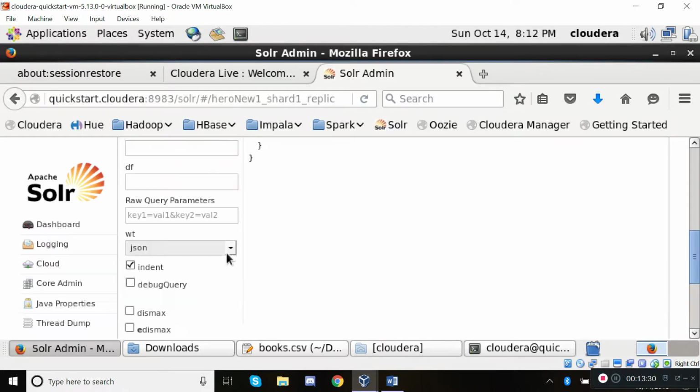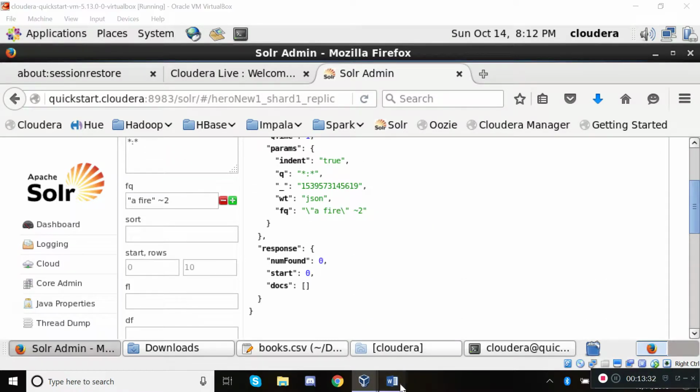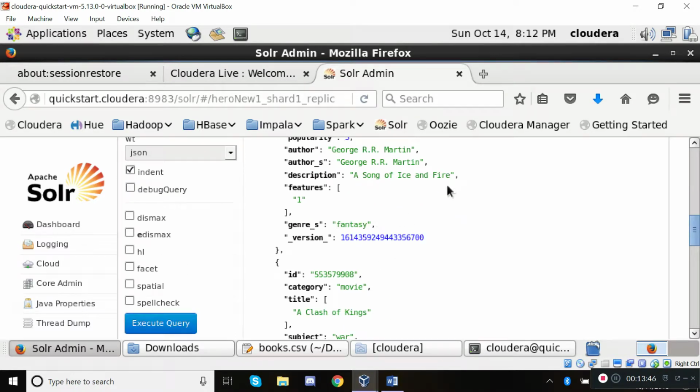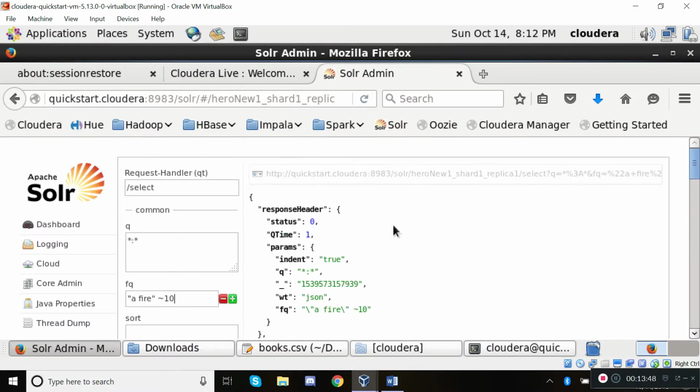I think this is it. Nope, that one does not exist because it's not within those. So this limits it by how many words are in between them. So the distance. So if you do 2, obviously nothing exists. But if you do 10, you get these results. So it does exist.